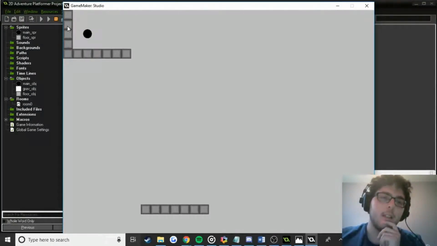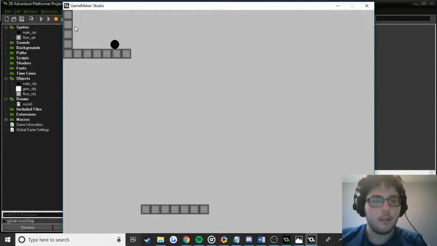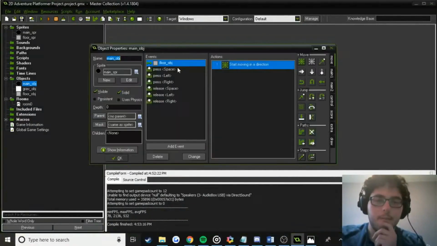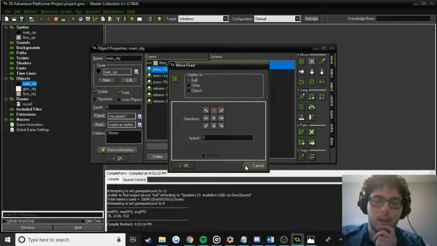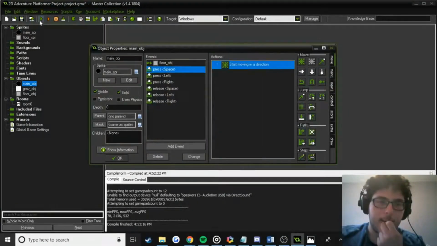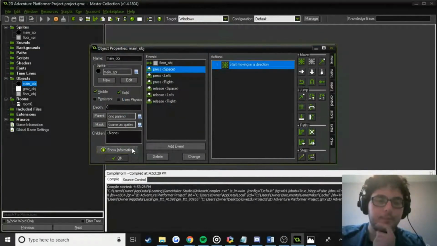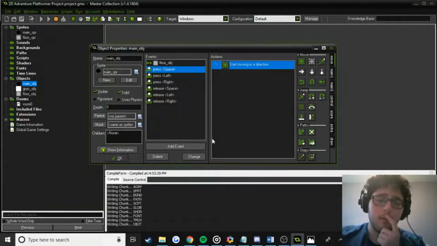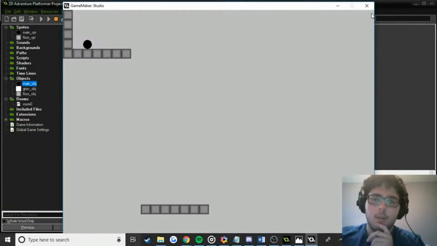Well, that's what I mean by the levitating. But let's see, can I? Oh, there we go. You can move in the air and stuff like that. So what we need to do is, let's see, main, press space, start moving a direction. Try relative. I've never actually tried using physics, so if this doesn't work, we'll try that. Well, that didn't work, so we'll try that.